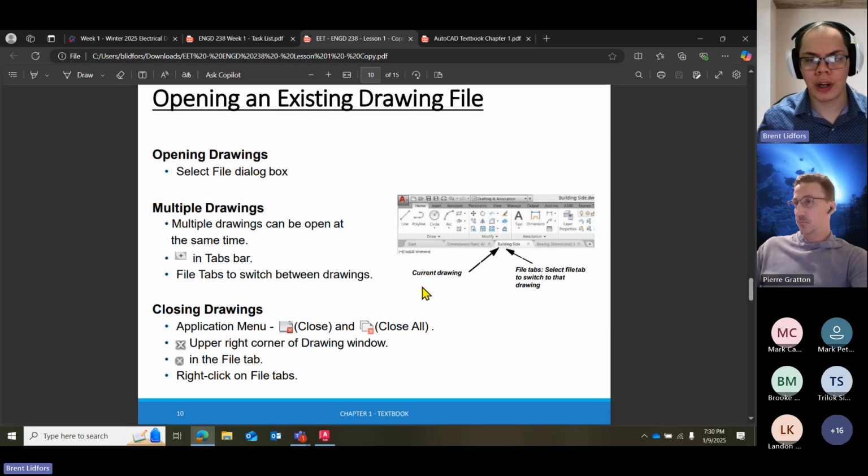We talked about multiple drawings. You can have multiple drawings open in the file tabs. To close drawings, there are a few different ways. We can use the application menu to close them. The upper right corner of the drawing window will close them. And the file tabs themselves have a little X for us to close drawings.